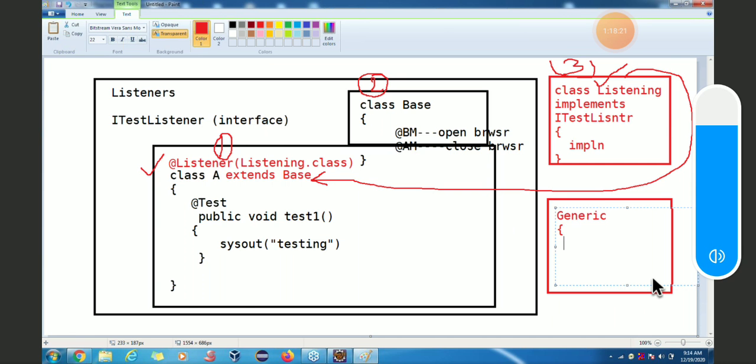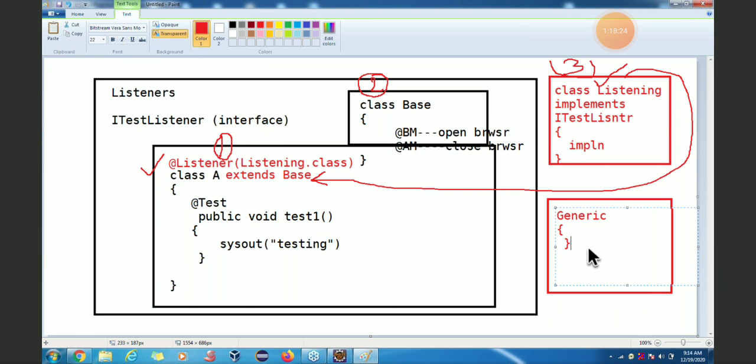In this generic class, I will create one generic method. What is the generic method? To capture the screenshot for all the failed test cases. That is the generic method which I'm going to put inside this generic class. Nothing else I do.